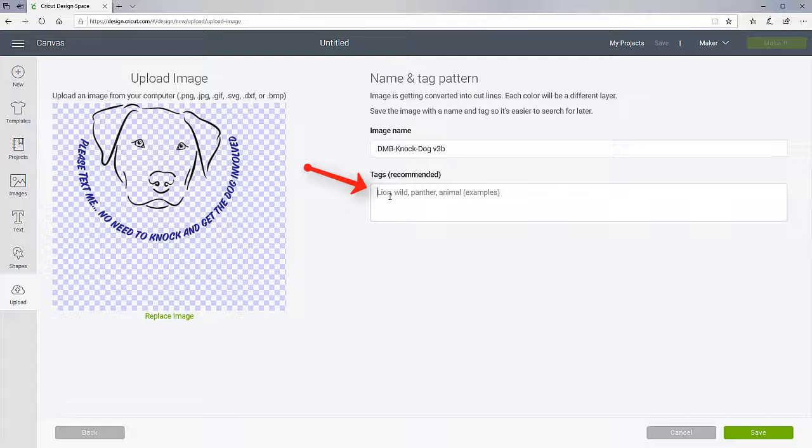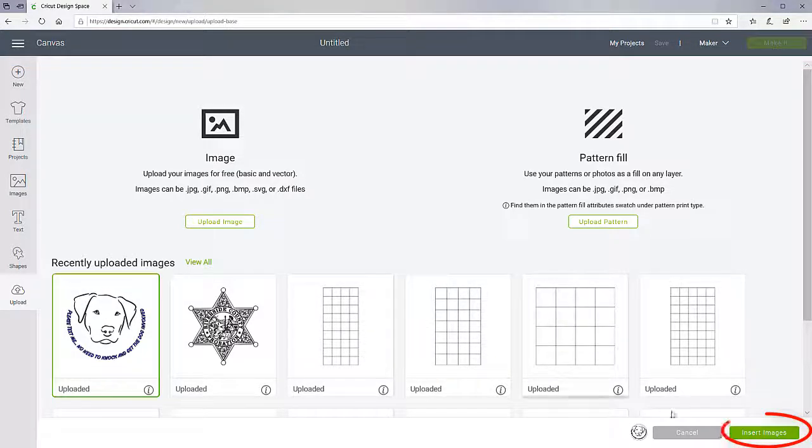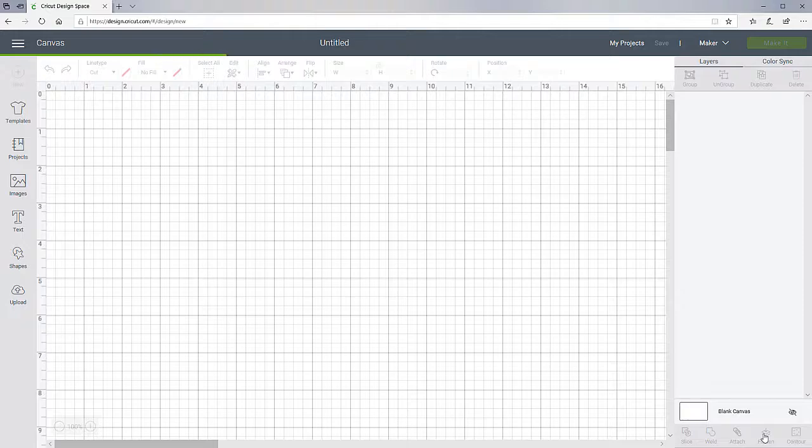If desired, you can enter in tags, which will make it easier to find this image later. So we'll do dog sign and click Save. Now select the file we just imported or uploaded and select Insert Image.